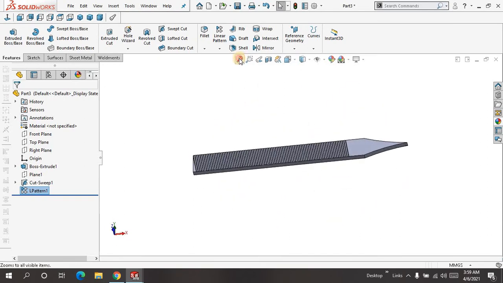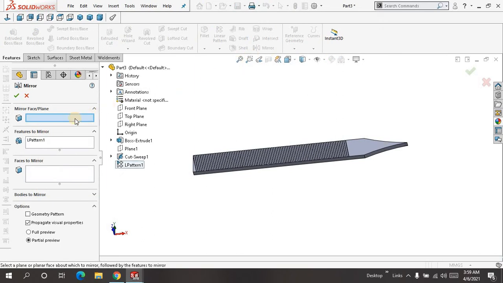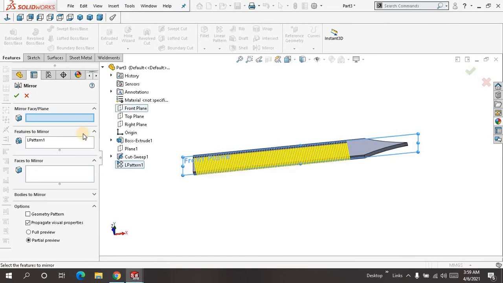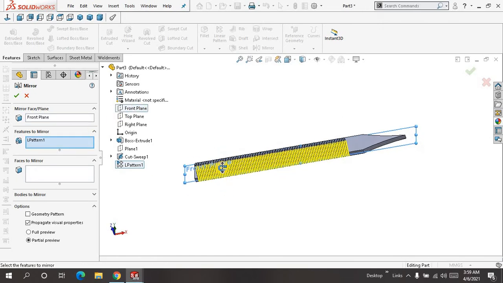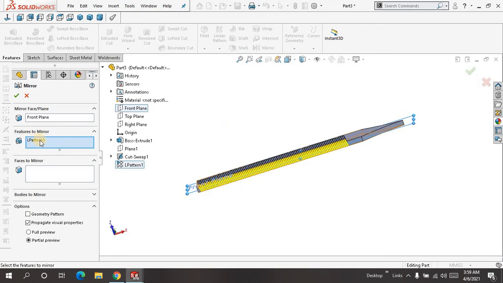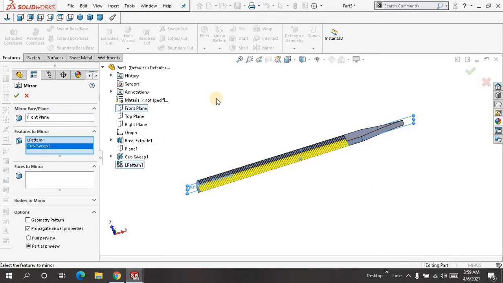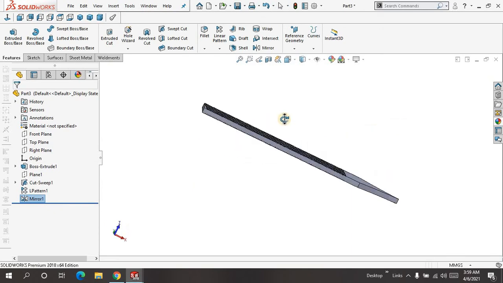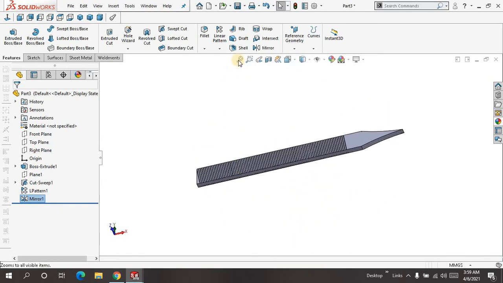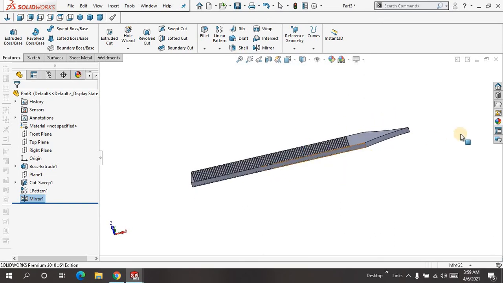For that, I will come to mirror, and for mirror face plane, I will choose my front plane, and here you have to choose this cutout also. Okay, it will take a while. Now it's perfect. See, let me assign some color.